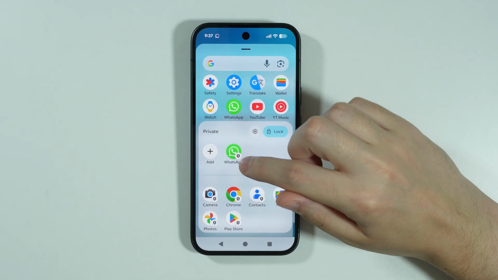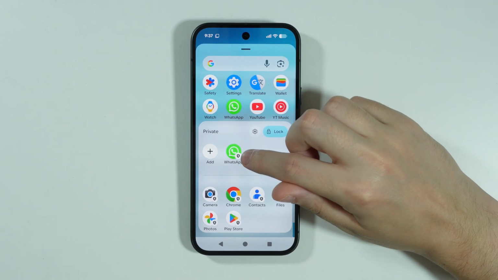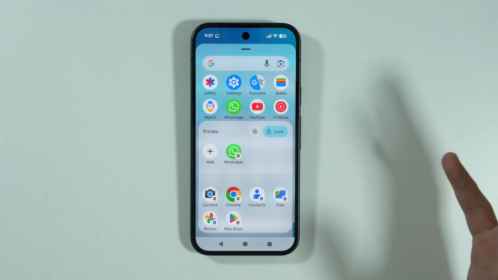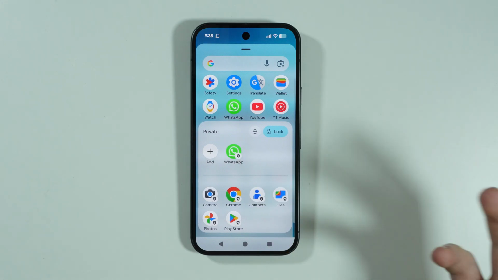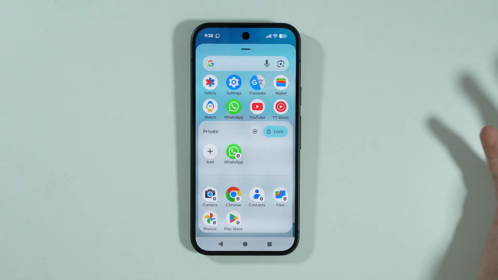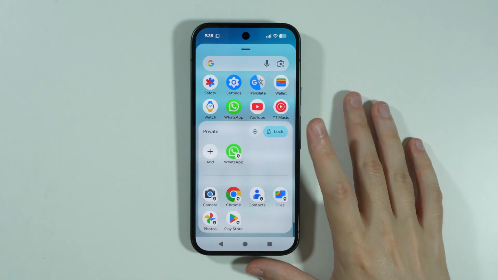And I can set up pretty much something like a different account over here, because this app, actually this whole private space, has different data, different settings, different files, and so on and so forth. So this is pretty much a second version of WhatsApp. So you can have the main one over here in the app drawer, or just generally speaking on your phone, and then the other version in the private space.